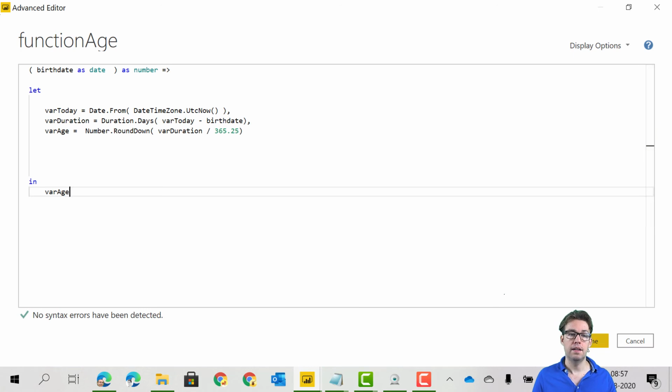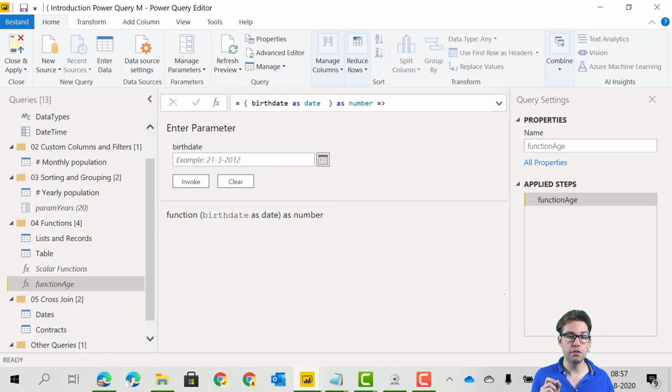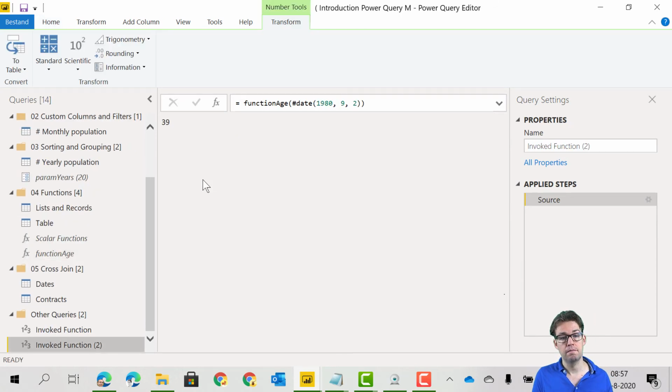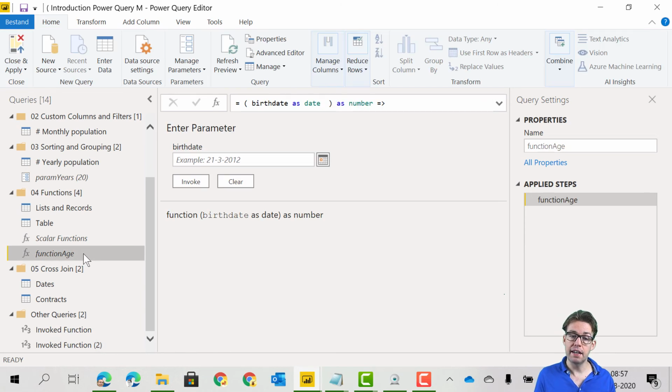Okay. And now I have an age function, and I can fill it in. I can just fill in a date. Let's say I was a little younger. Invoke. Now I'm 39. Perfect. This function I can use it like this, but it doesn't make any sense.